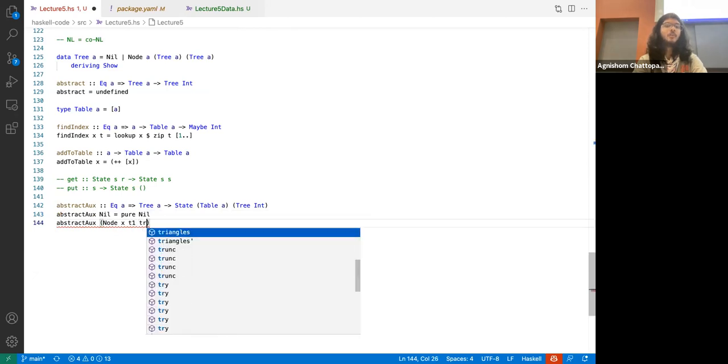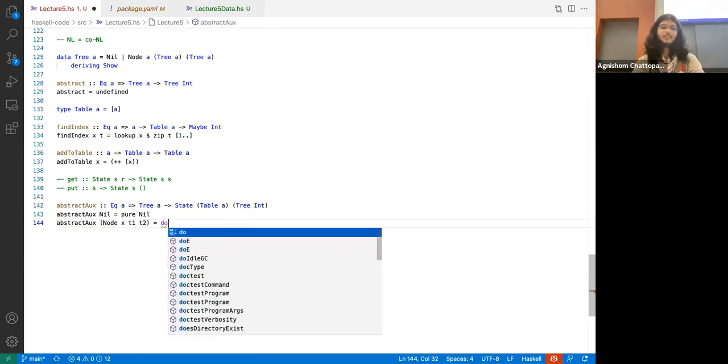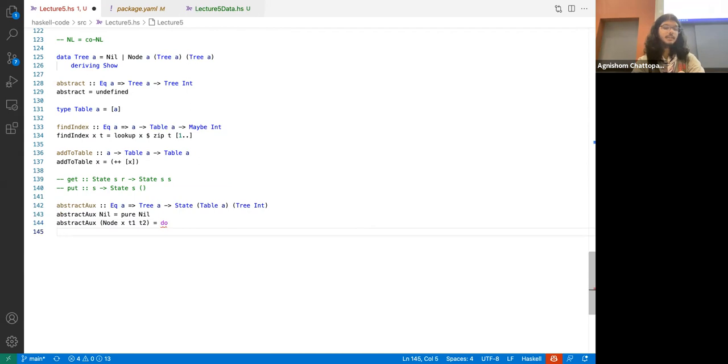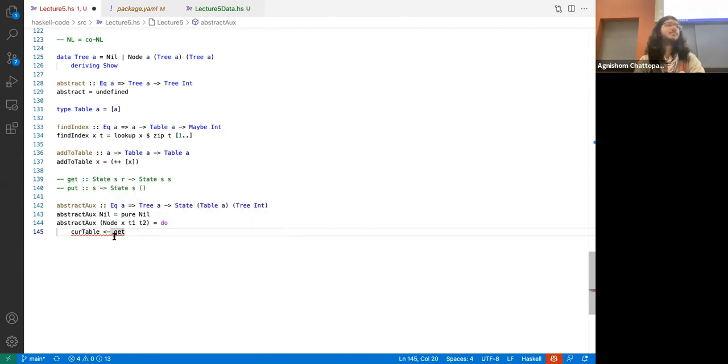Otherwise, I have a node in which I have some information, some value of type A, which I'm calling X, and then there are two subtrees, T1 and T2. If I have this case, what I'm going to do is as follows. I'm going to get what is in the current table. So I do get, and right now it's complaining because of the last thing in the do block, but we will fix that. This get gets whatever the current state is, and we call that current state curr table.